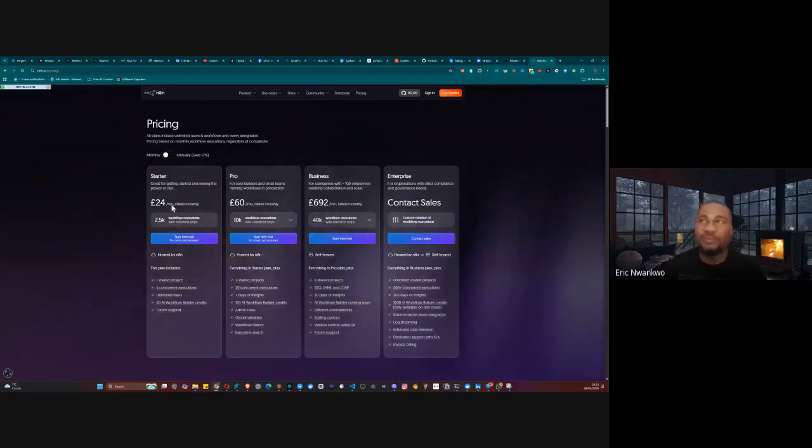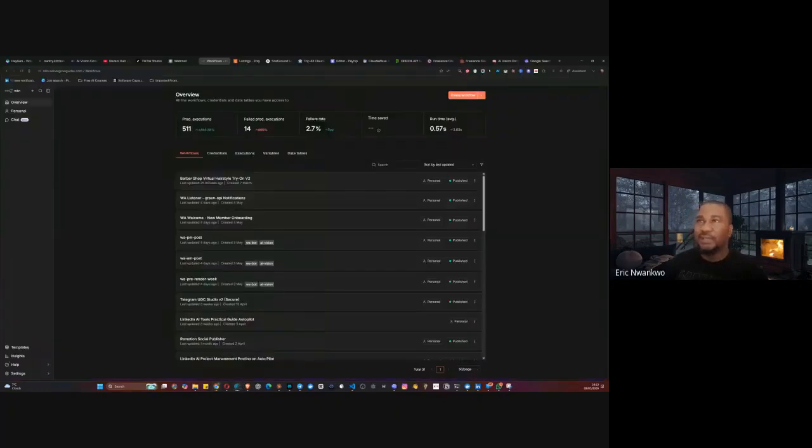Another workflow that I use very often as well is posting on LinkedIn. No, not this one, this one. So this is another workflow that I use very often. What this workflow does is generate an idea. It runs on a schedule. So I scheduled it to run three times a week.